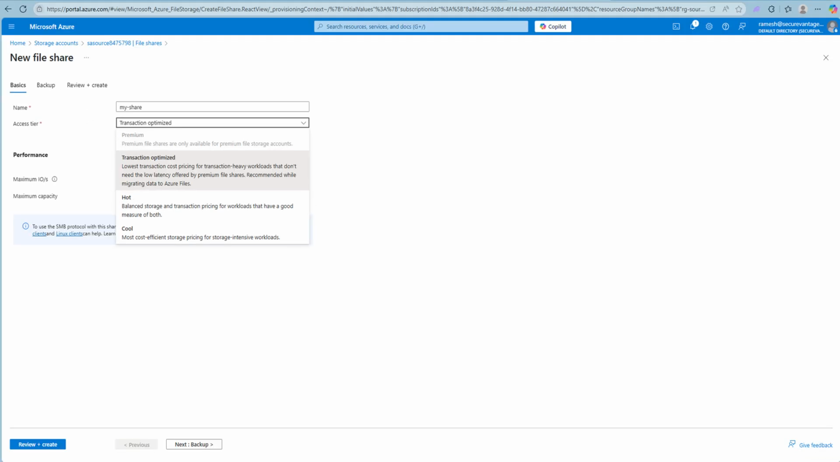This is where I name my file share and choose the access tier. Azure offers 3 access tiers: Transaction Optimized, Hot, and Cool. For this setup, I selected Transaction Optimized to get the best pricing for frequent operations. Let's click Next to continue.